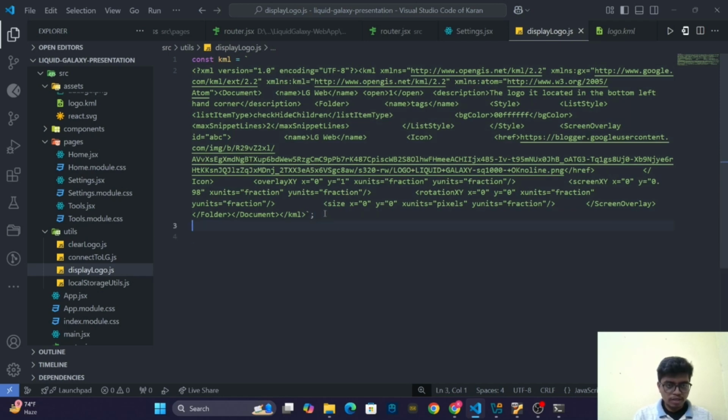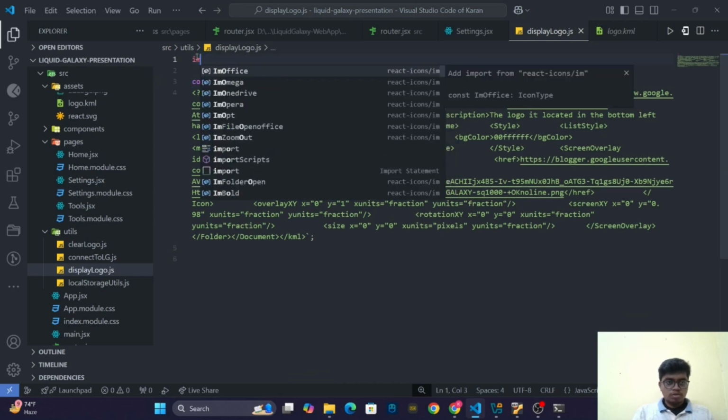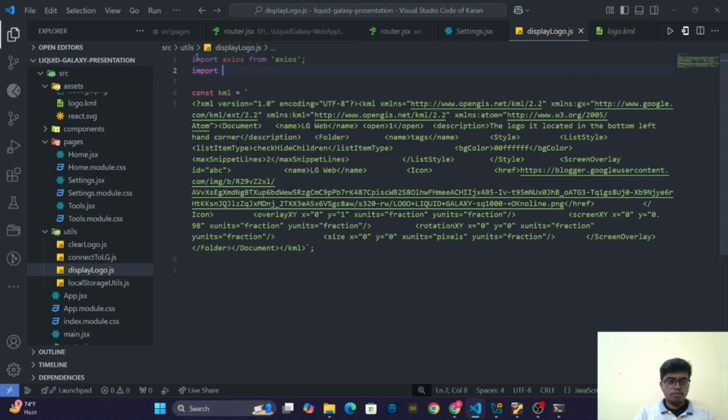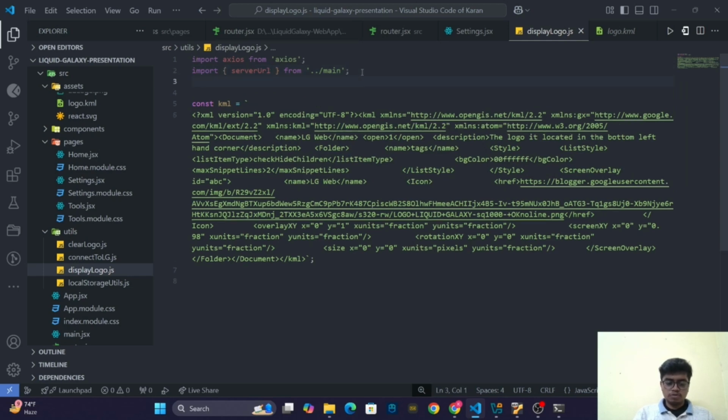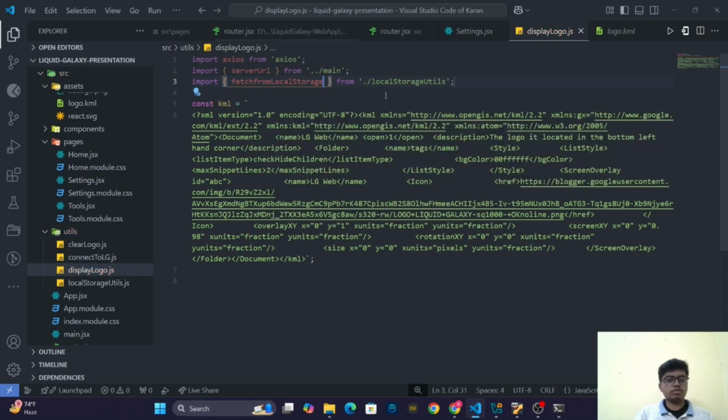Now I will have to import all these things. Import axios, and after that, import server URL from main, and also, because we are fetching IP, port and all this data from the local storage, we also have to call the fetch from local storage function. So now we are good to go.